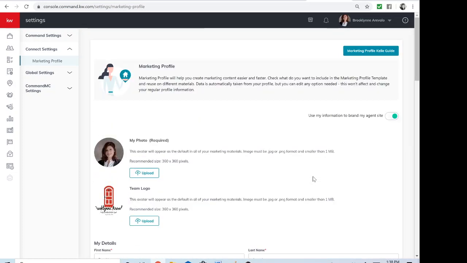Okay, once you've hit the Save button, you're going to come over here and turn this toggle on. That toggle is then going to allow the information to brand your agent site. So that is step one to completing your new web page. From there, you can then click on the Consumer button, which is located down here on the very bottom of the ribbon we have with all of our icons on it.